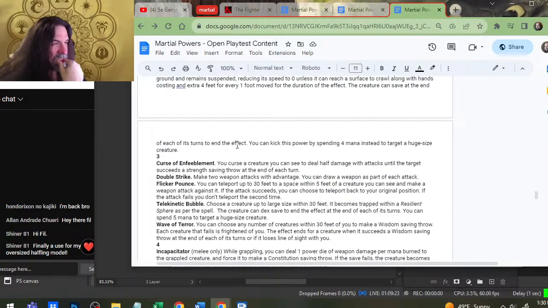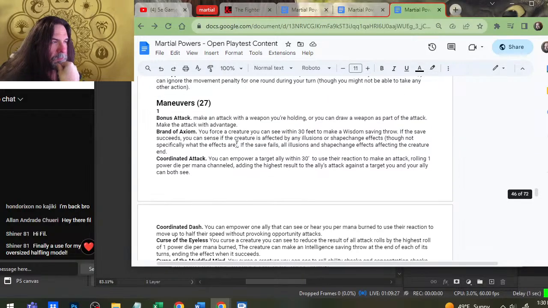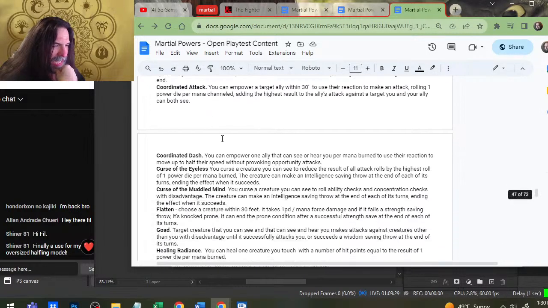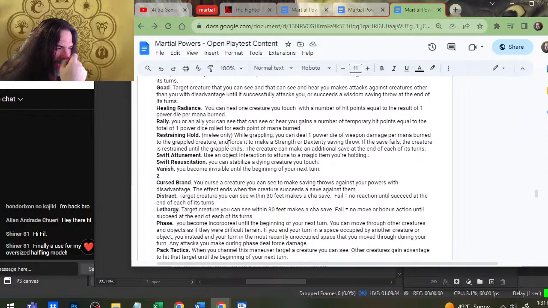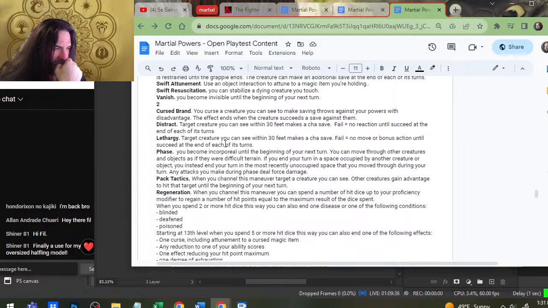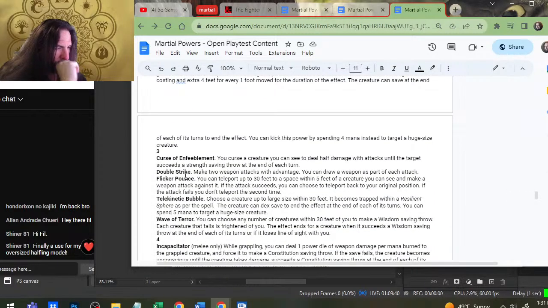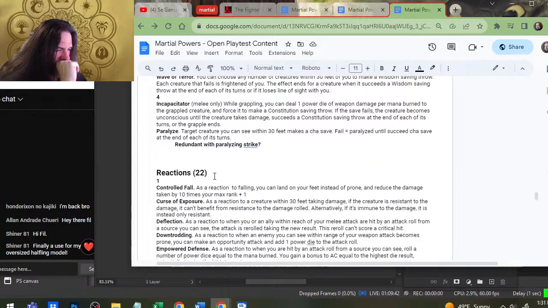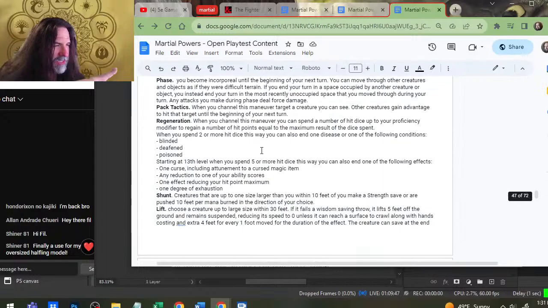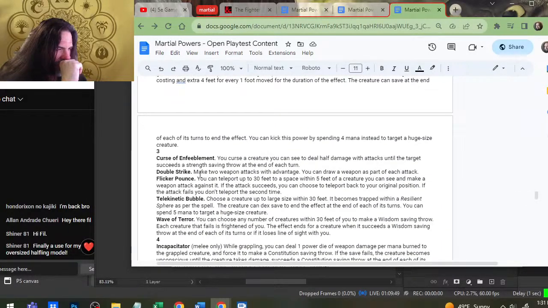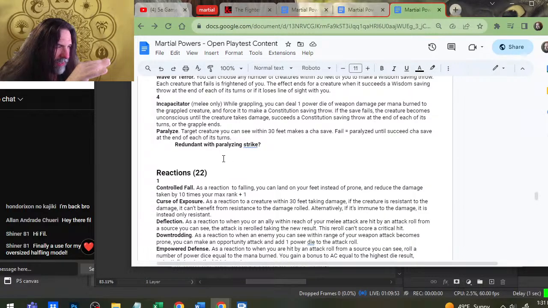Those are reactions. What about exploits? Bonus attack, coordinated dash, flatten, goad, healing radiance, rally, swift, distract, lethargy, phase, pack, shunt, lift. Huh, okay. Don't have any exploits that just grant advantage on saving throws. Interesting. Looking for it, not finding it.